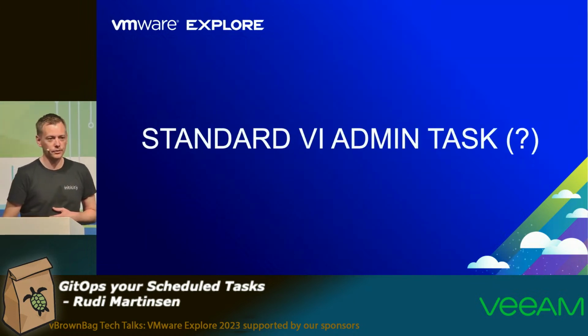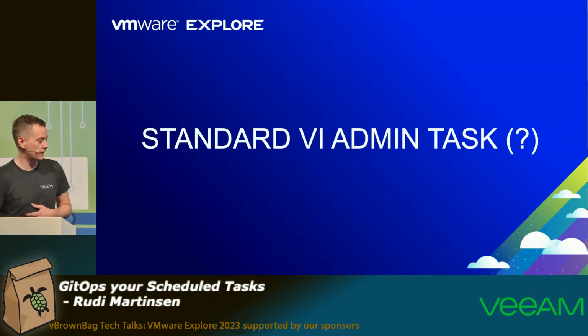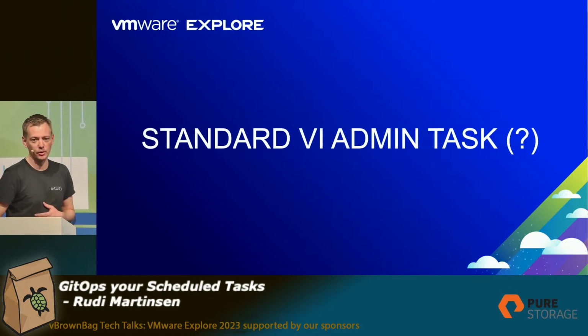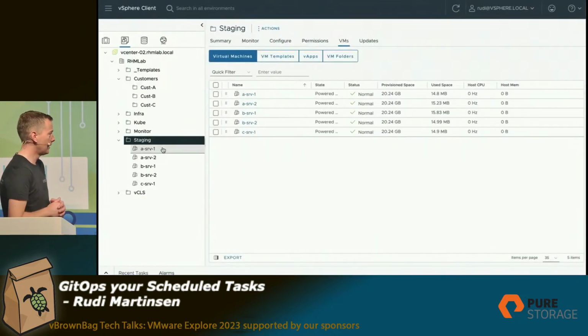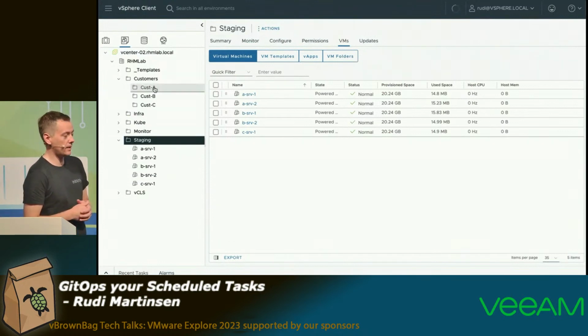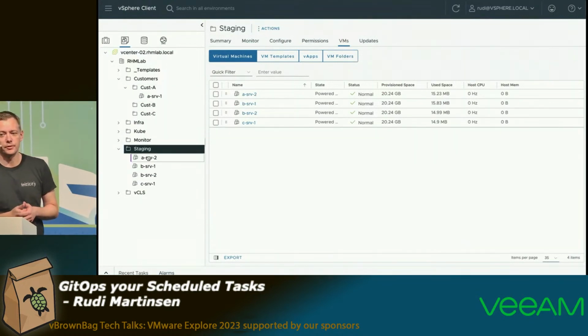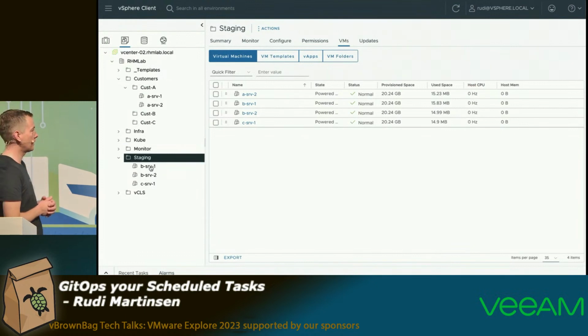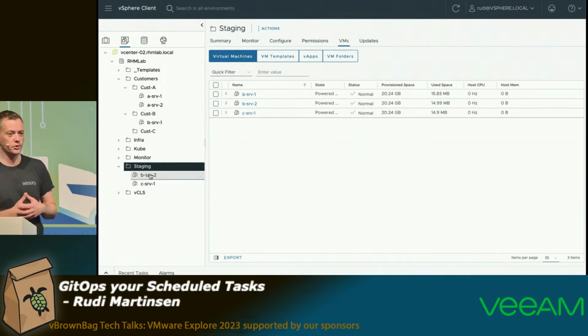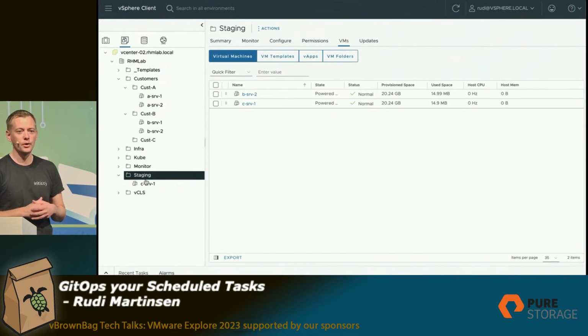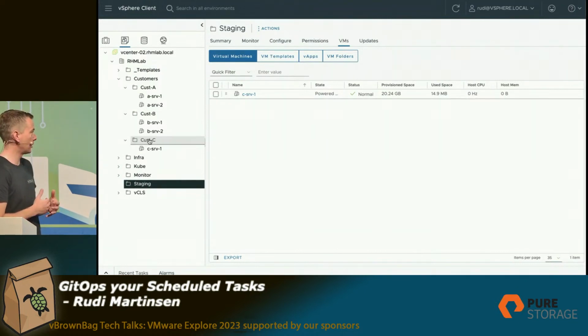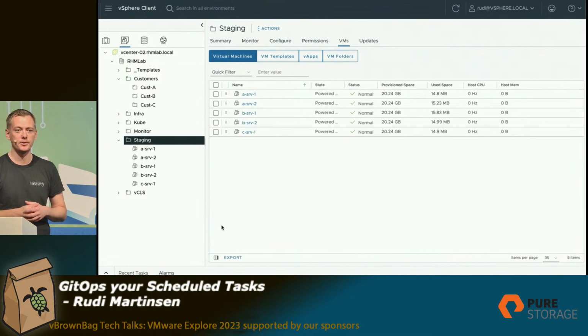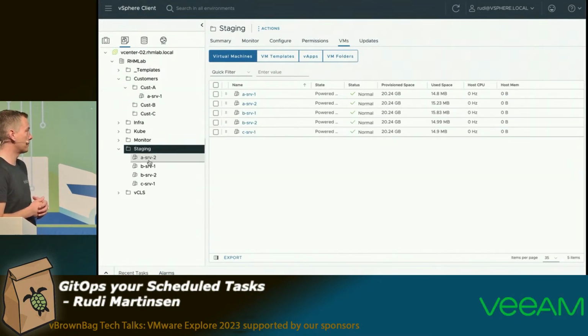So to show that value and how we look at it, I've created this small demo, which we're going to follow along during the presentation. And this may or may not be a standard task that you perform in your infrastructure, but we, at least, we like to keep our folder structure pretty tidy. So we're obviously putting VMs into different folders based on, in this case, the customer name.